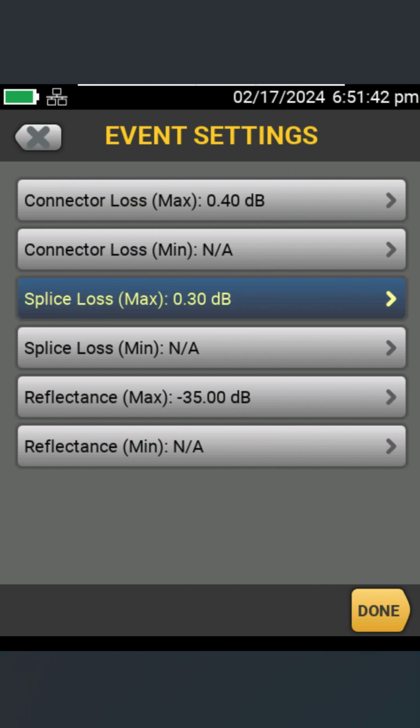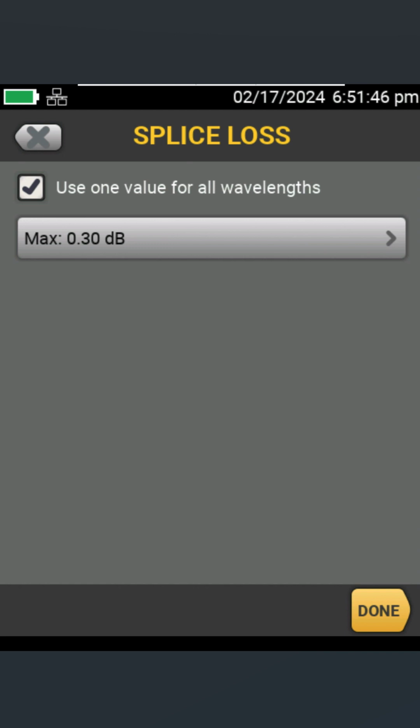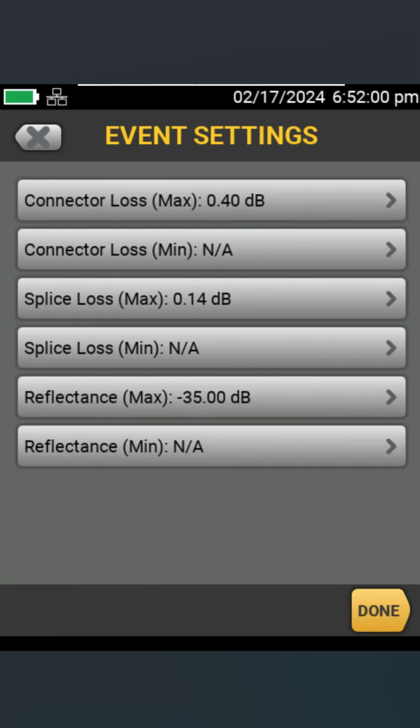I'll come down here for splice loss. As in the case of the connector, I'll use one value for all the wavelengths. I'm going to go ahead and click on that. I'll back up. I'm going to change that to 0.14. Why? Because that's what the customer wants. I'll hit Done. I'll hit Done again.